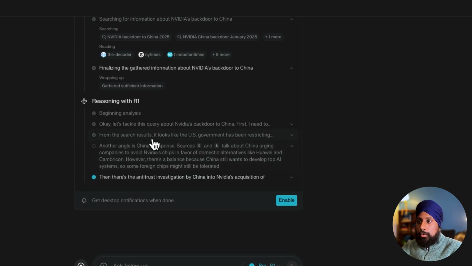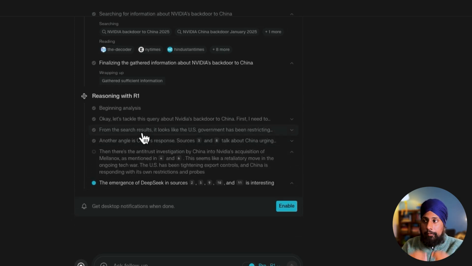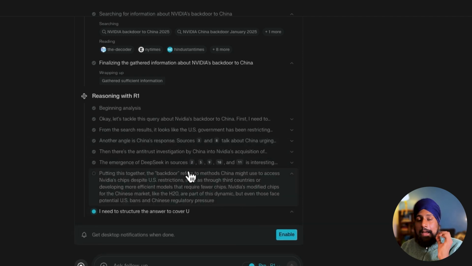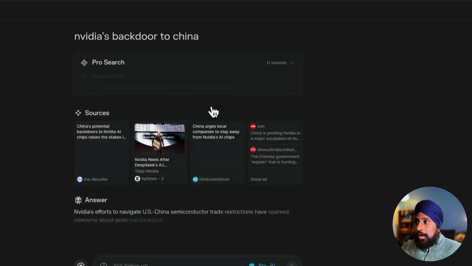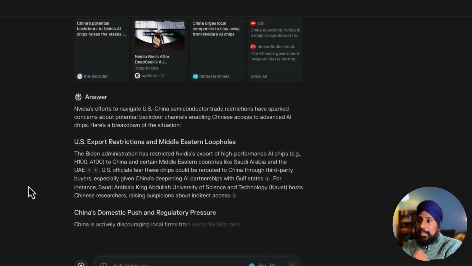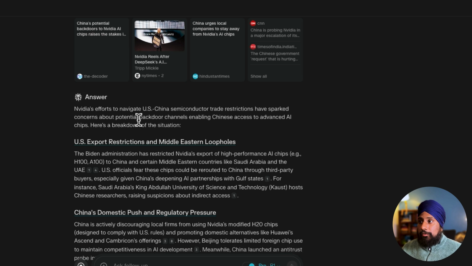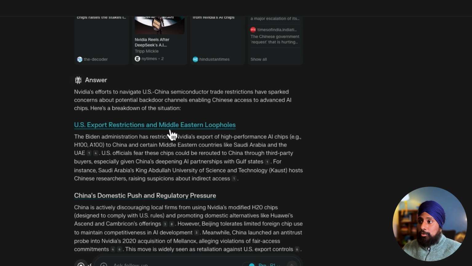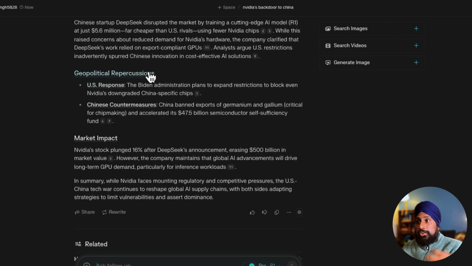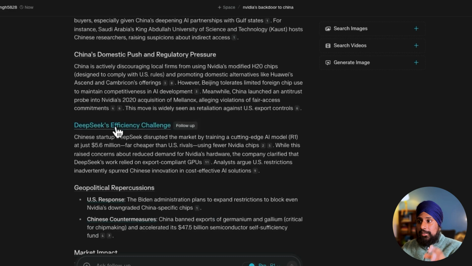Now what R1 is doing is going to each and every source, as you can see here, and starting analyzing it, reasoning it with its LLM power. As you can see, it has gone through around 11 sources. Deepseek R1 has gone through each and every source and started writing about it. So here it is: Nvidia's efforts to navigate China's semiconductor trade spark concern, a potential backdoor. US export restrictions, China, and Middle Eastern loopholes are also covered, along with the Nvidia sales in China and the semiconductor sale. It has also given the geopolitical repercussions, market impact, and a Deepseek efficiency challenge.